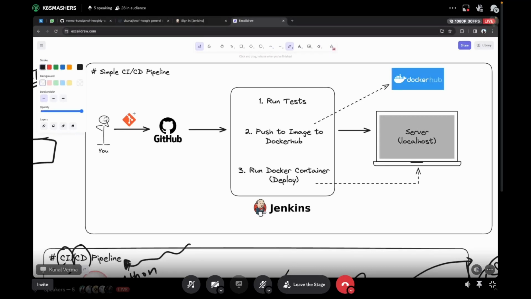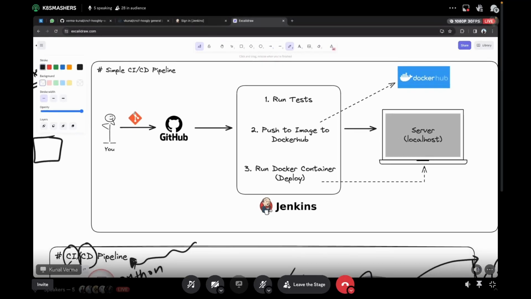We are seeing a simple CI/CD pipeline here, right? So what does it do basically? This is you. You have committed a new change to your code base. You used Git, you committed a new change, and your code is stored on GitHub, right? That is what we studied in the basic concept of CI/CD.